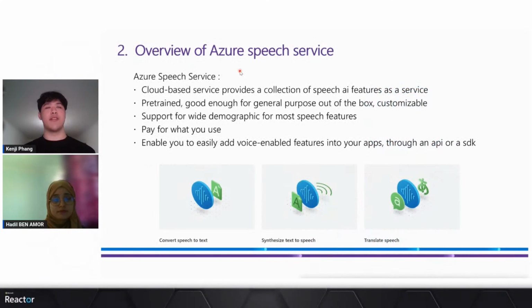So, what is the Azure Speech Service? Azure Speech Service is basically a collection of cloud services related to speech features, such as, most of us commonly know, speech to text and text to speech. Most of the models here are pre-trained and good enough for general purpose straight out of the box. But if you want specialized capabilities, you can customize them with your own personal data.